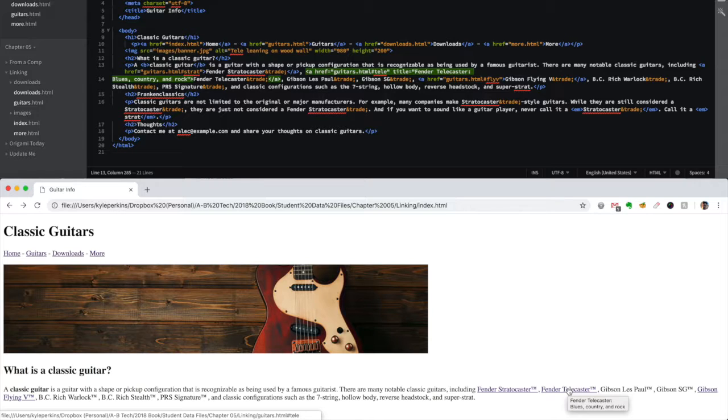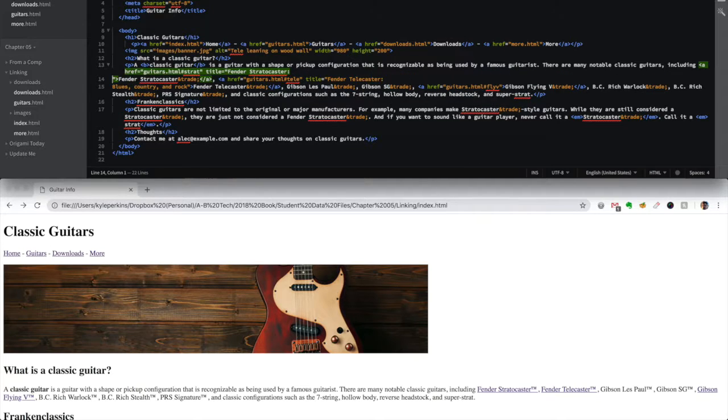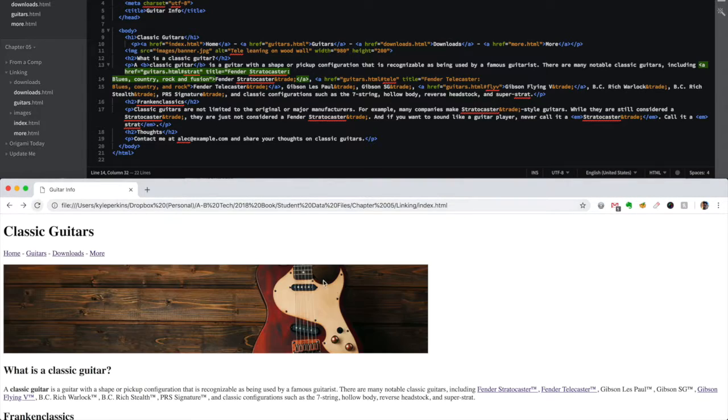So let's get to the Stratocaster. Stratocaster right here. Title. Fender Stratocaster, colon, enter, backspace, backspace, Blues, Country, Rock, and Fusion. Good. Let's check, save, browser, refresh, Stratocaster, hover, and there we go. Good, we have the tooltip as well.